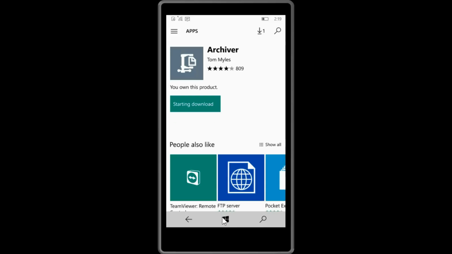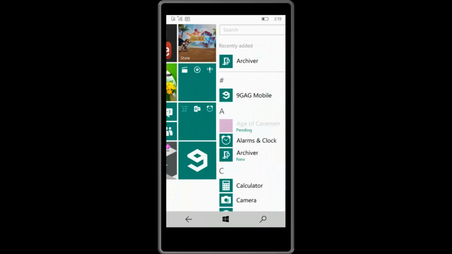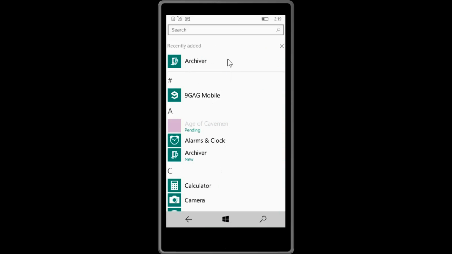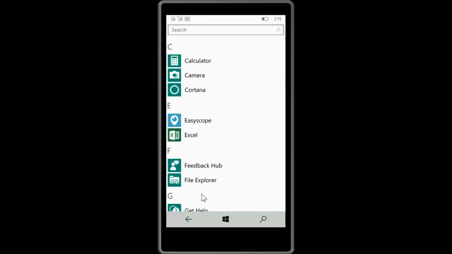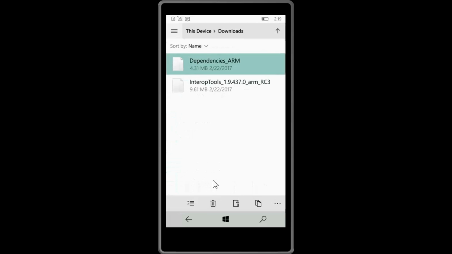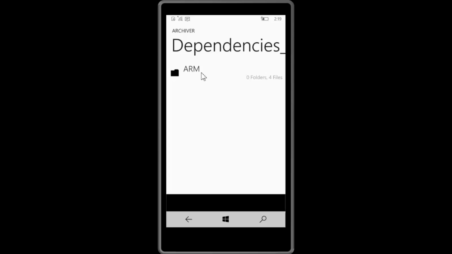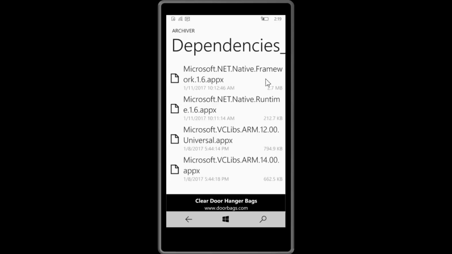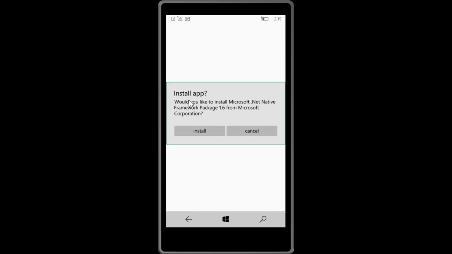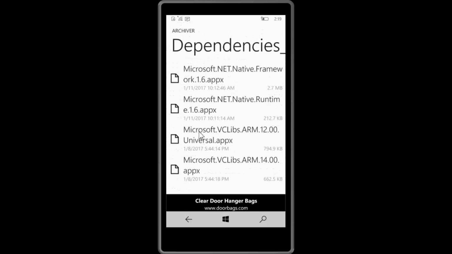Okay, I think we should have the application. Okay, we have the application Archiver. So let's go back to File Explorer and try the dependencies again. This time it opens a folder named ARM. Let's open that and let's touch the very first file, the framework file, framework 1.6. It'll ask us for permission to install this. Touch yes, install. Now the second one, the runtime 1.6.